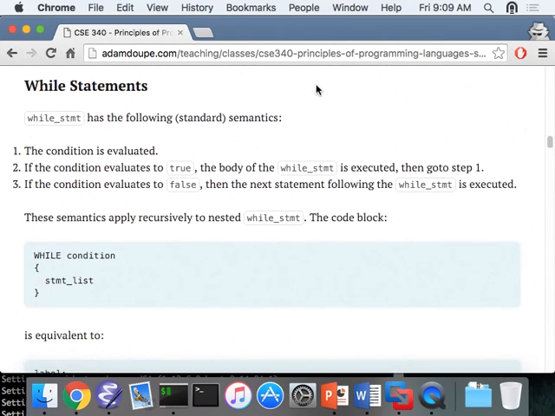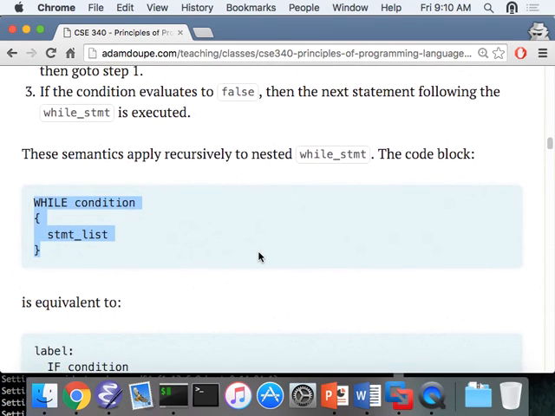Okay, so for instance, the semantics in our language of a while statement are the normal semantics, right? Evaluate the condition, and then if the condition is true, evaluate the body, and then go back to step one. So evaluate the condition, then evaluate the body, then evaluate the condition, then evaluate the body. If the condition is false, then you skip the body and go on to the next statement. So we can completely emulate this behavior just using ifs and go-tos.